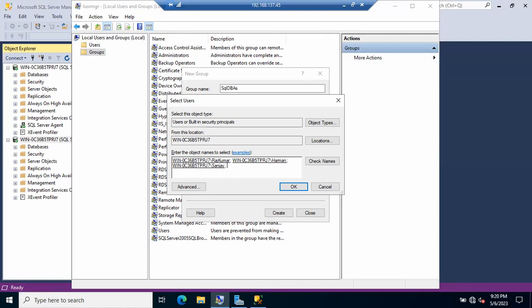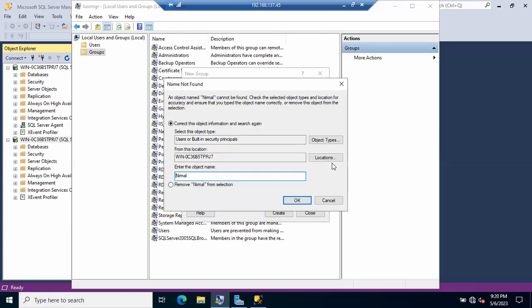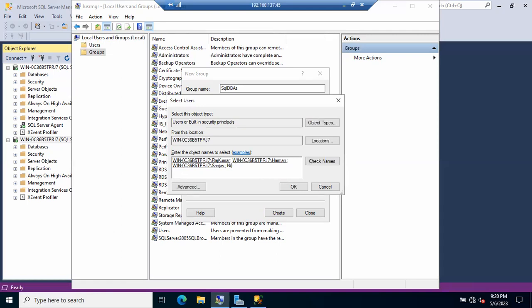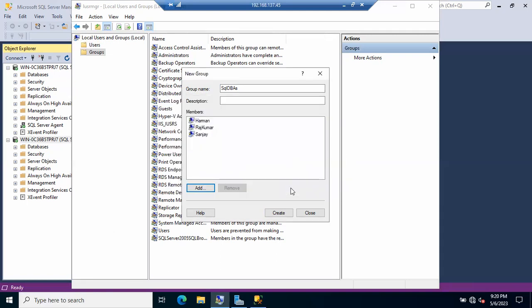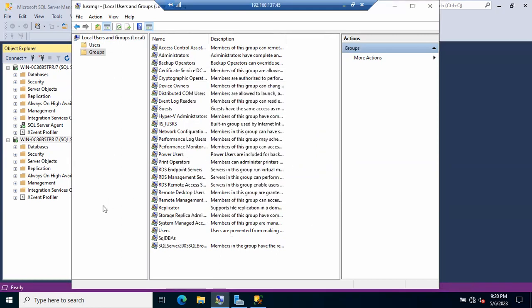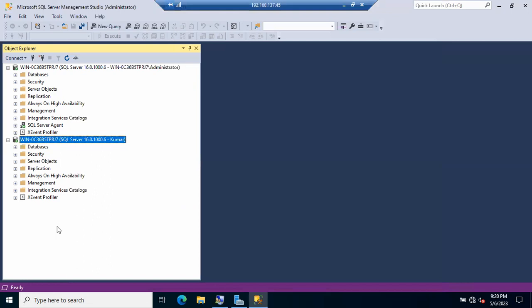If I want to add, for example, Nirmal now, I cannot add Nirmal. Check names. Why? Because I didn't create any username Nirmal. So you will get a name not found error. Okay, so like this it will work, guys. Now if I click OK, all 3 people are part of the SQL DBA group. Click on create. That's it. Now, guys, listen carefully.